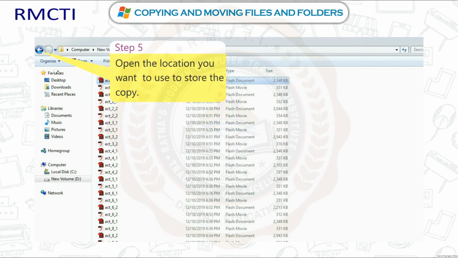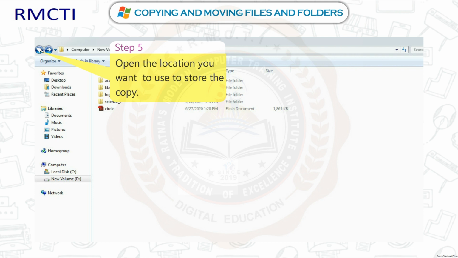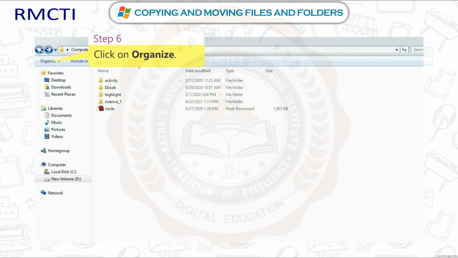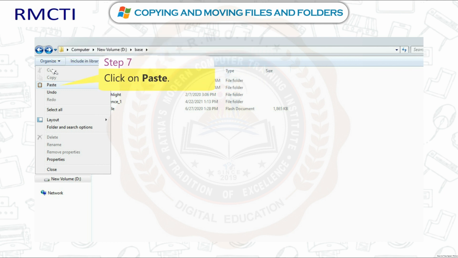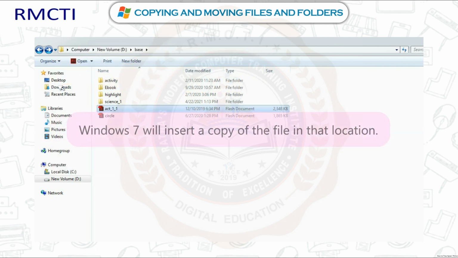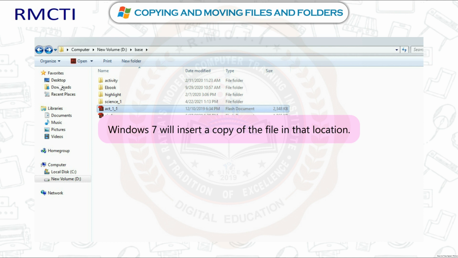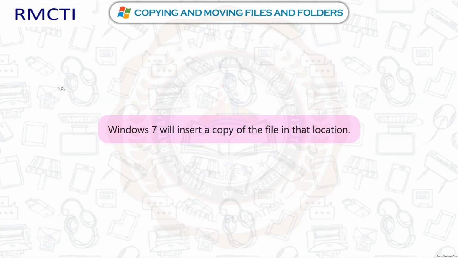Step 5. Open the location you want to use to store the copy. Step 6. Click on Organize. Step 7. Click on Paste. Windows 7 will insert a copy of the file in that location.